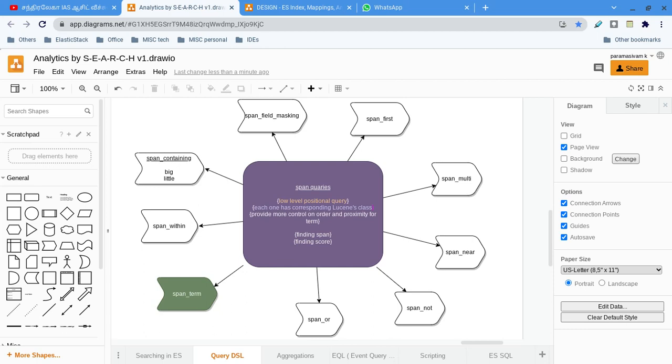In this video, we will see span query. Span query is part of the query DSL. It's a completely low level query. Obviously, for each query, there is a parallel Java class within the Lucene API, the Lucene library.